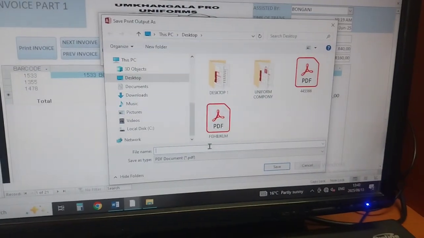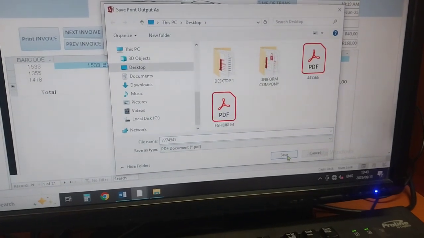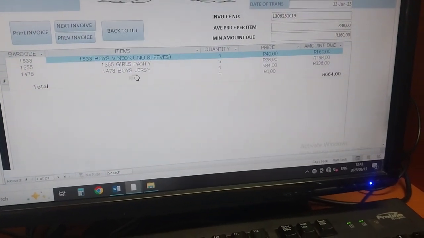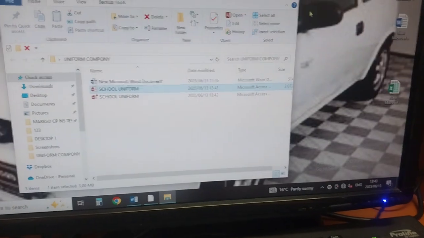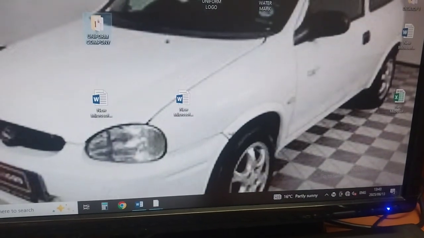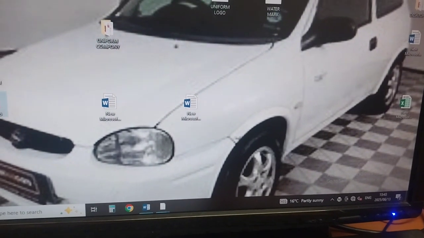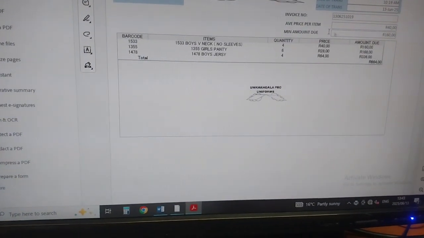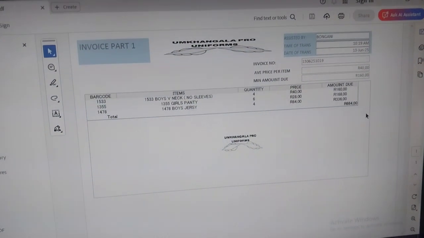Let's say maybe you say 774894, and then you say save. So this invoice particularly is this one. Okay, just to show you, is this one 77977, this one. When you open it here, this is the invoice at the end that you've created using Access. This was as an example.